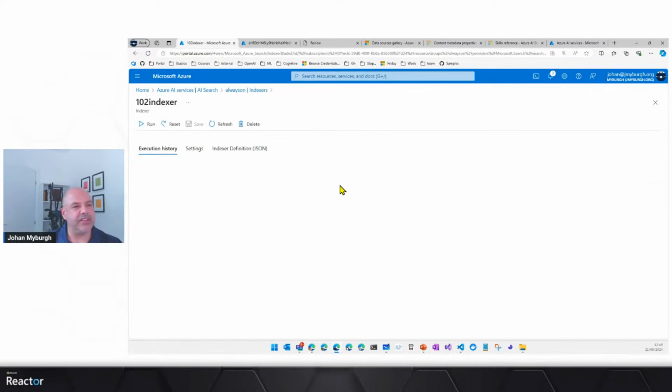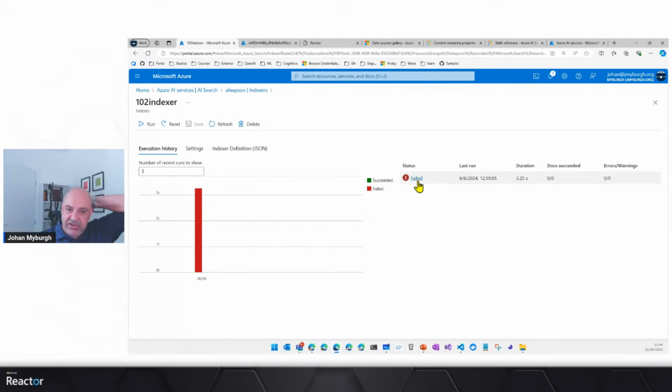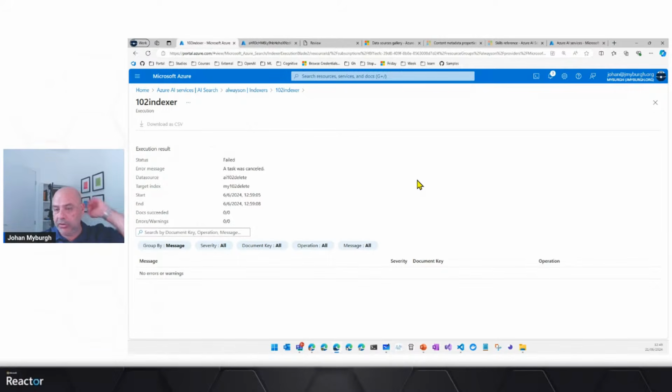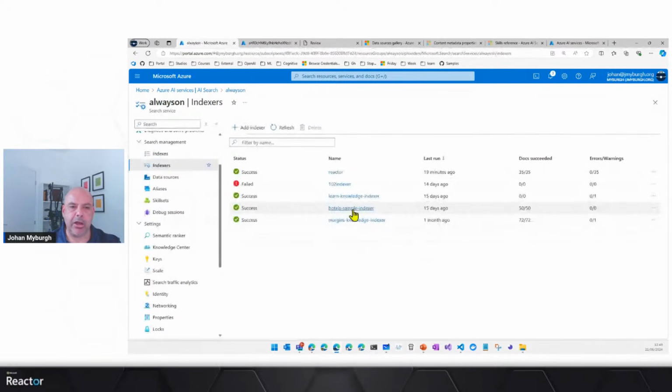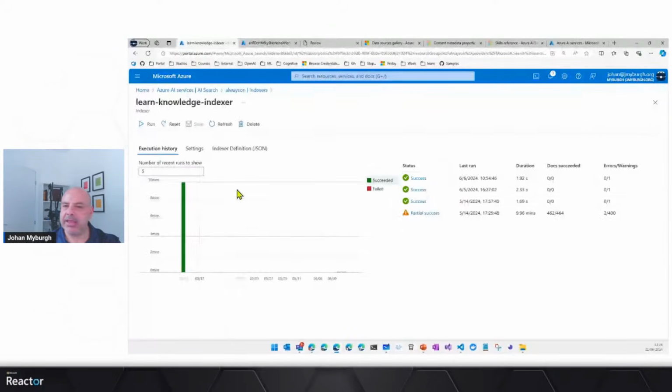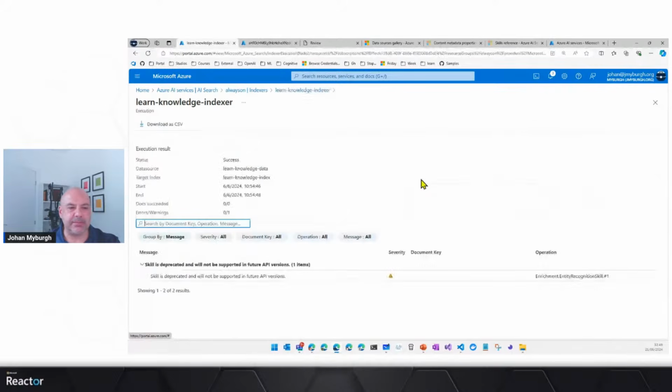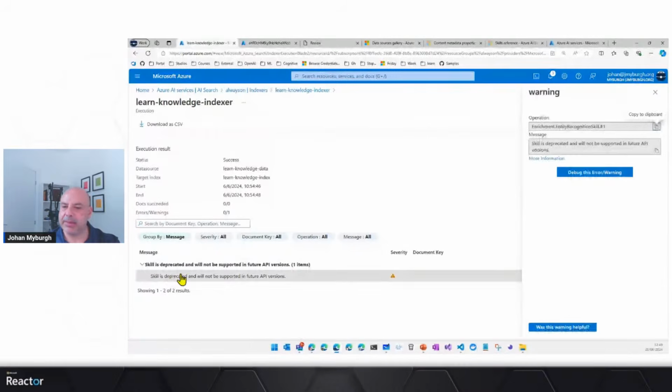Well, we've essentially got the ability to debug these, right? It's not a good example. I'll give you another example. If I go for my learn knowledge indexer, you will see that some of them have had some partial success, but if I look at this one, there's been an error. You can see the skill is deprecated, and you can notice that I can actually debug this error or warning.